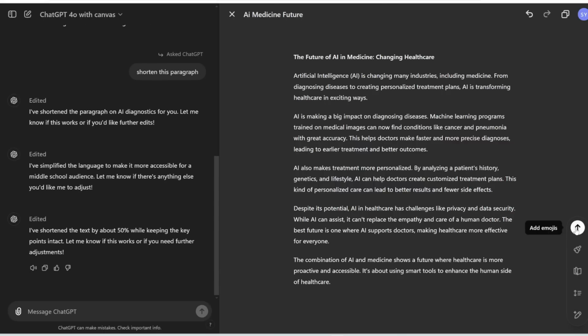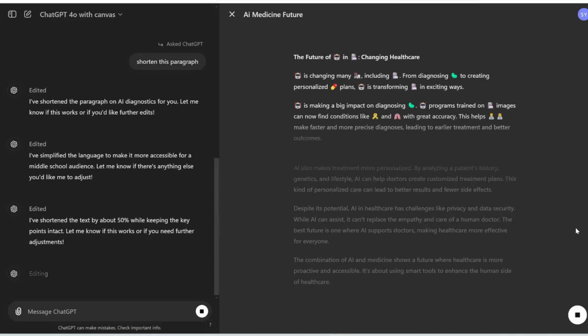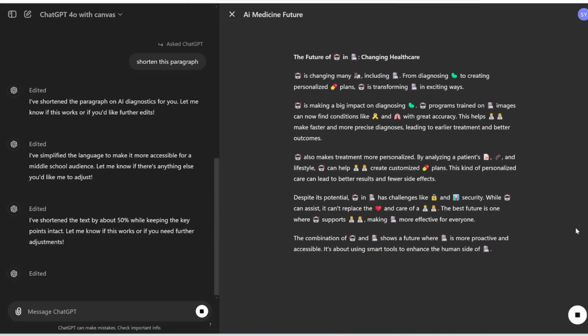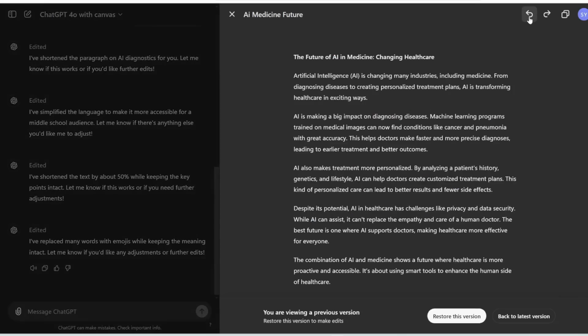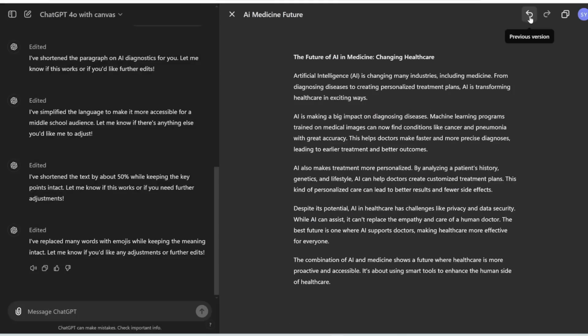So let me click this and see what happens. Whoa, so that's way too many emojis. Let's say I don't like the look of this. Well, I can always undo it by pressing this button. And in fact, it has version control. So you can keep pressing undo and it would actually revert back to the previous version. Very useful. Finally, there's also a suggest edits function. So let's click this and see what happens.